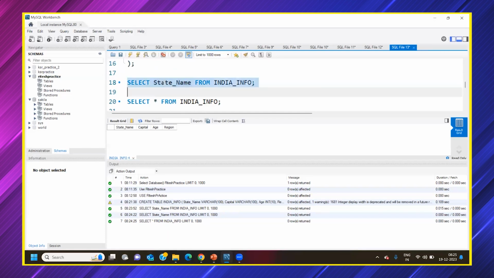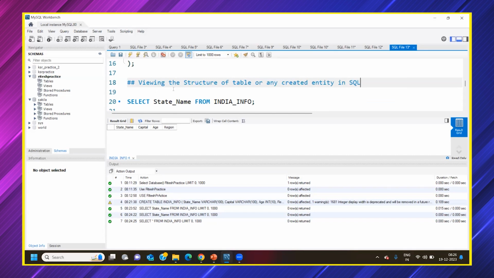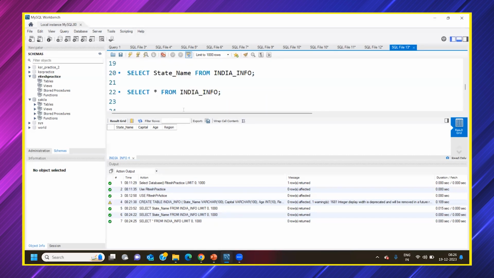Now I've given you an idea. If I select any specific column name, it will only display that column. But if I want to display all the columns, I use select star. In all SQL tools, irrespective of whether it is MySQL, SQL Server, PostgreSQL, IBM DB2, Oracle, or any other SQL, the use case of star is common. If you use star, it will select all the columns. Select is used for viewing the structure of a table or any created entity in SQL.